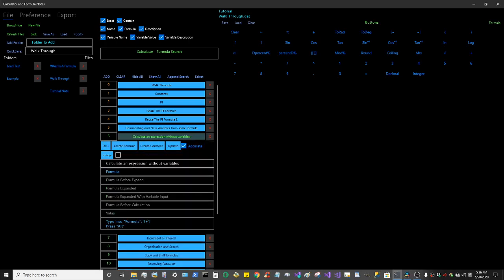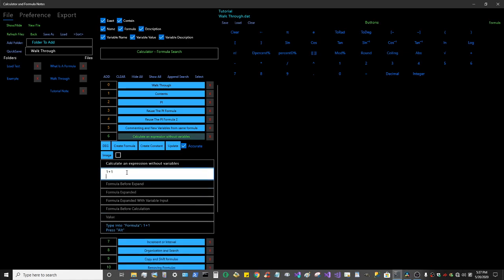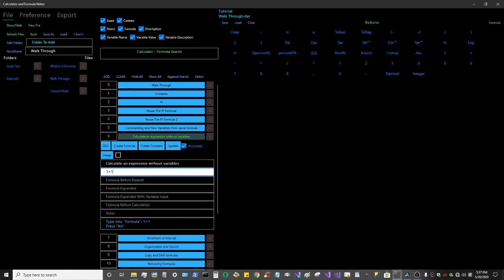Okay, calculate an expression without variables. Type into formula 1 plus 1. Press Alt. So this calculates an expression without variables. It doesn't display anything except show the value here. Okay, next one.